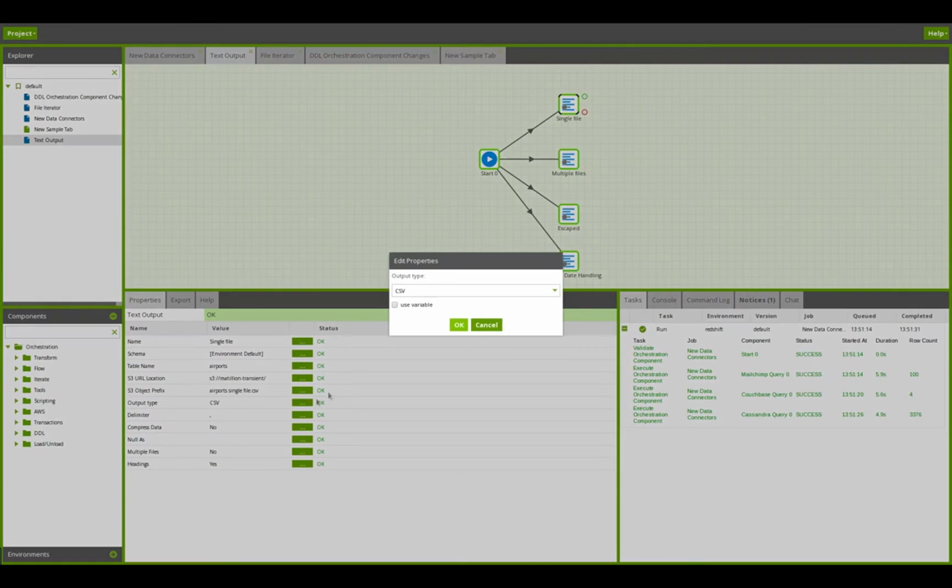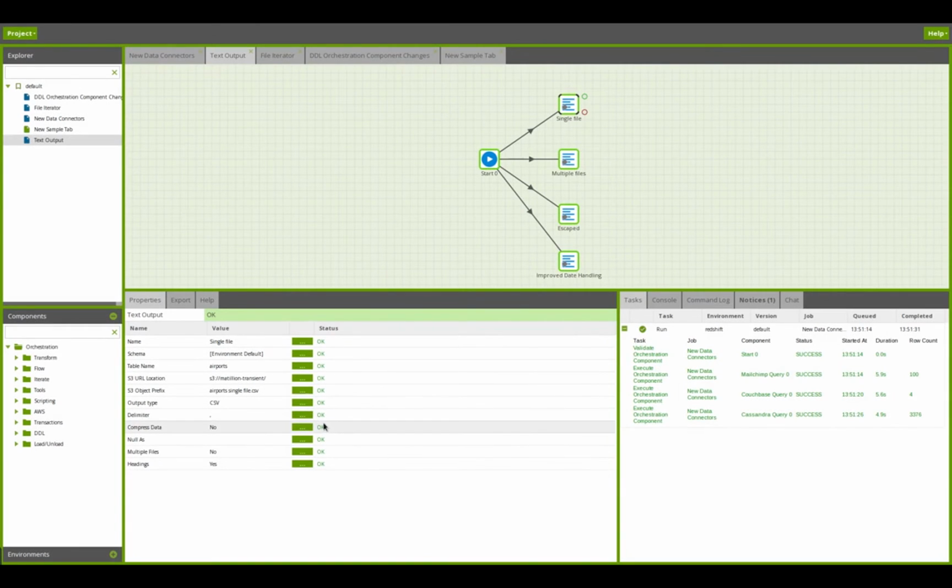We've chosen the output type as CSV, currently supporting CSV and escaped output, and you can choose the delimiter. You can choose whether to compress the data as well, and how you want to handle nulls in your data. So you can output any special character that you like in place of a null. You can choose to split your data into multiple files. I'll show you that in a different example. And critically, you can choose whether to include headings or not.